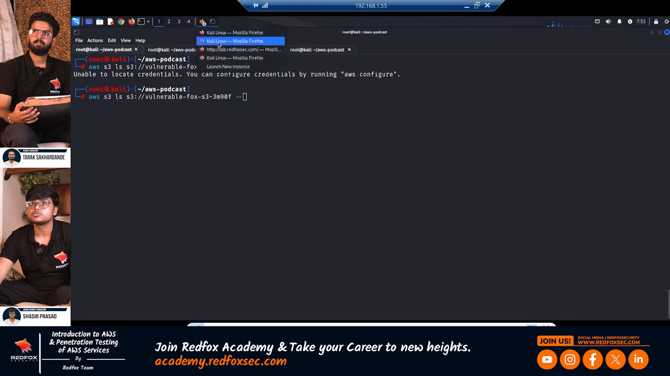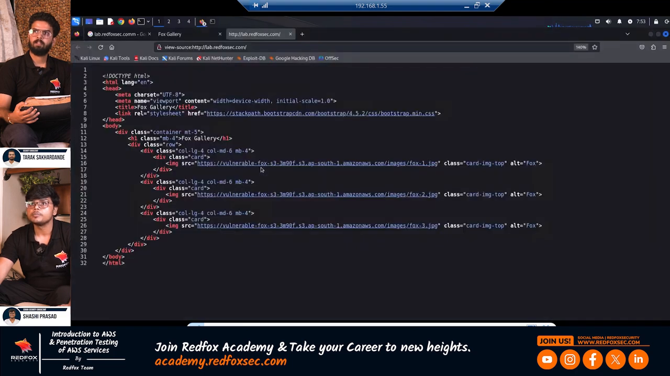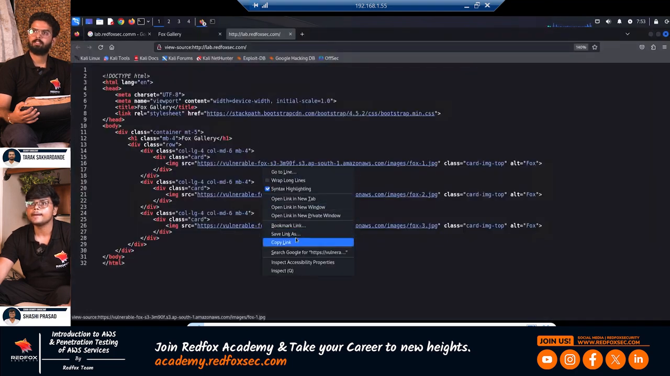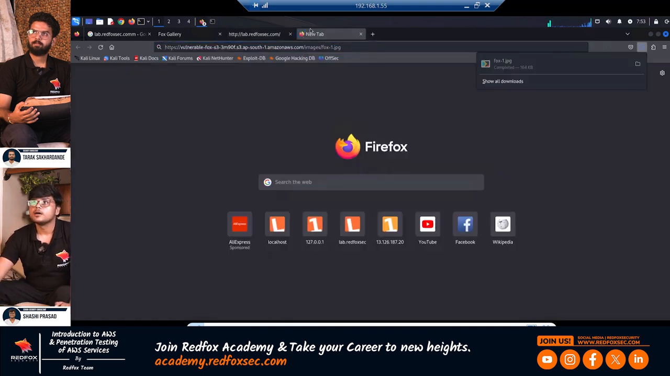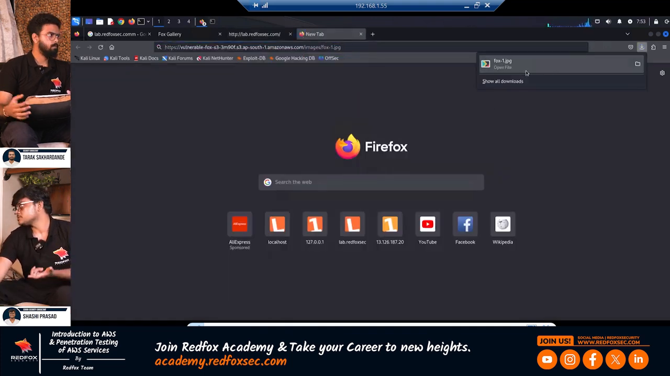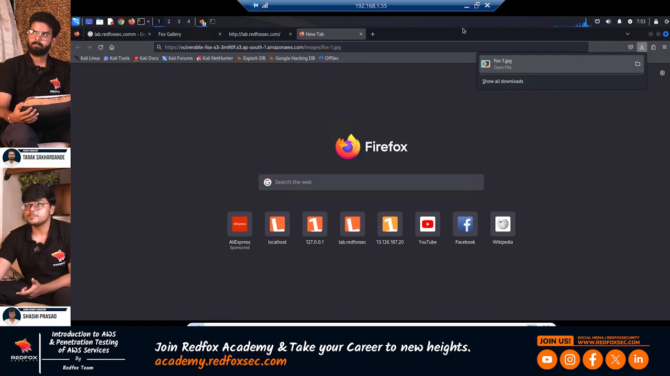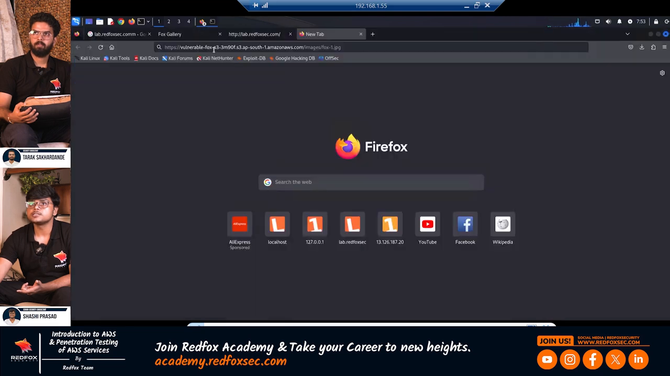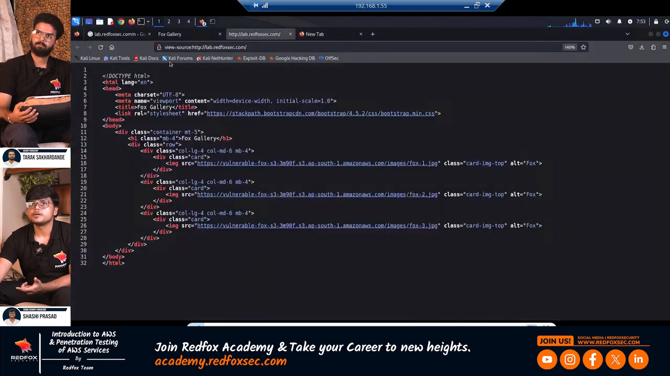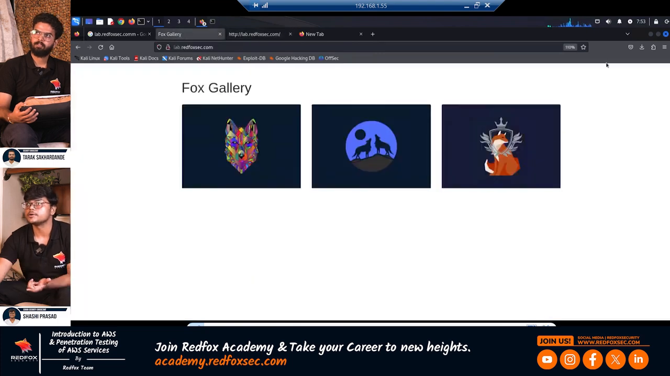Let me just copy the link and paste it. And since it is publicly accessible, anyone can download it, right? So we will assume that this bucket is publicly accessible, and it is storing the images of these foxes. These are the images of these foxes.